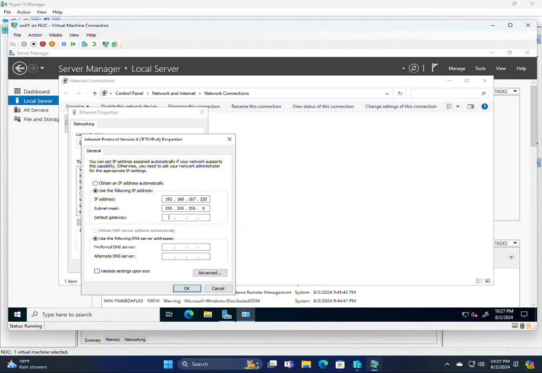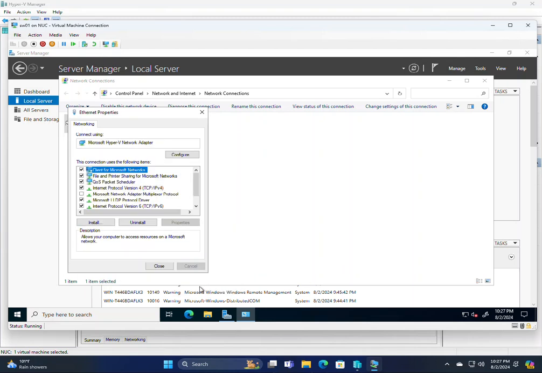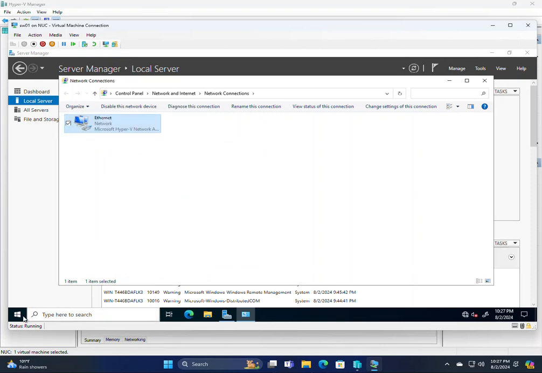That static address is 192.168.167.220. 192.168.167.1 will be my gateway. Now here I want the IP address of my domain controller, so 192.168.167.210. And then my second DNS can be out on the internet. Let's use Google's 8.8.8.8. Again, I'm going to take out TCP/IP version 6.